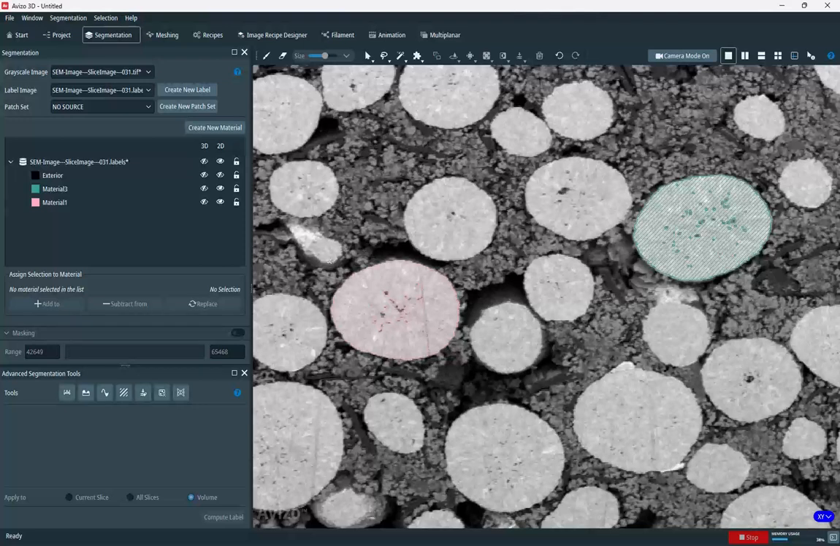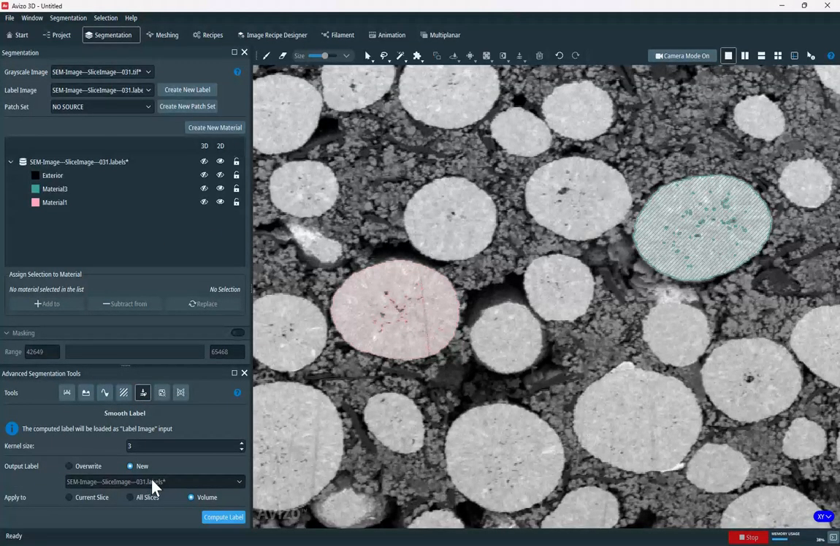We also added the ability to smooth labels. Using this particular tool there, you can define some parameters, create a new label, or overwrite your label, and you can apply this, and automatically all of the materials are going to be smoothed.